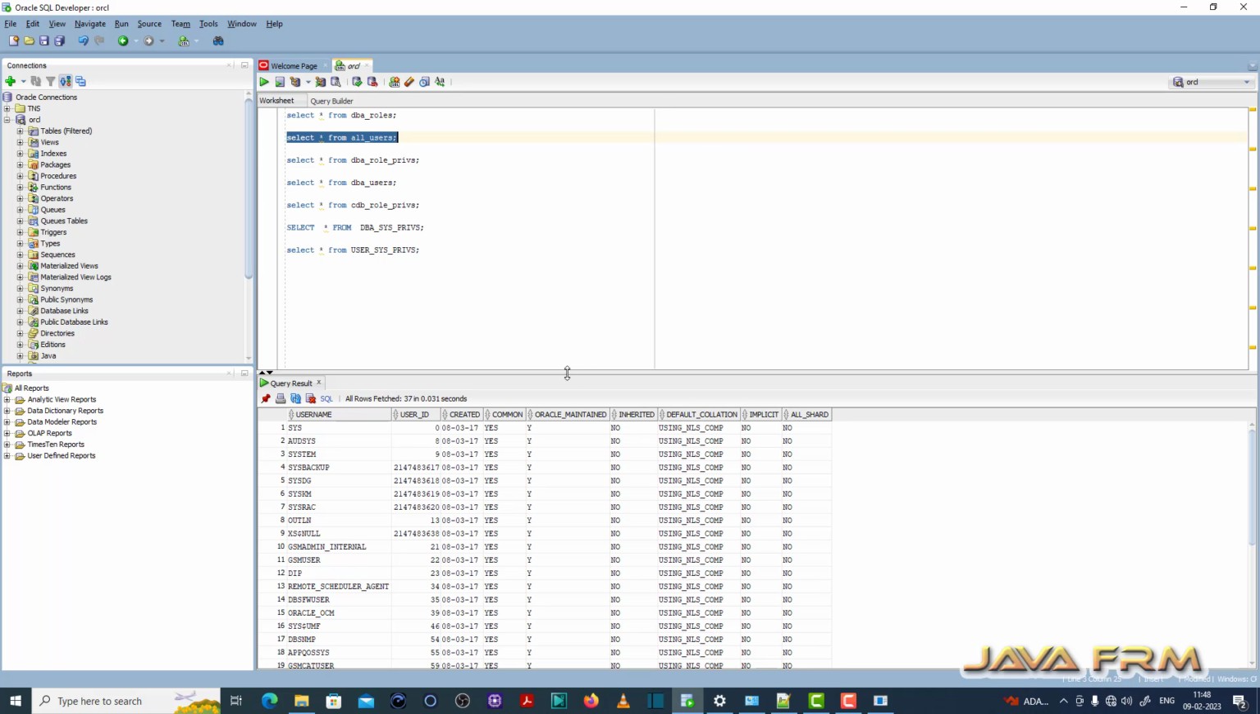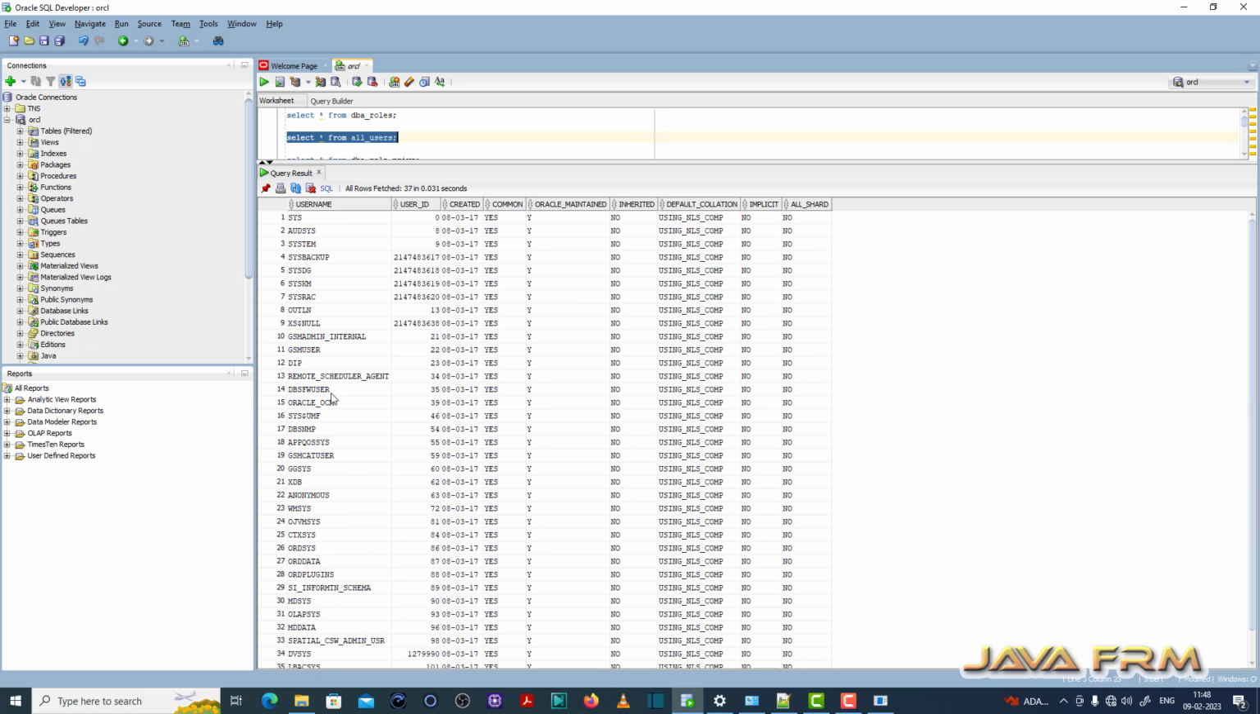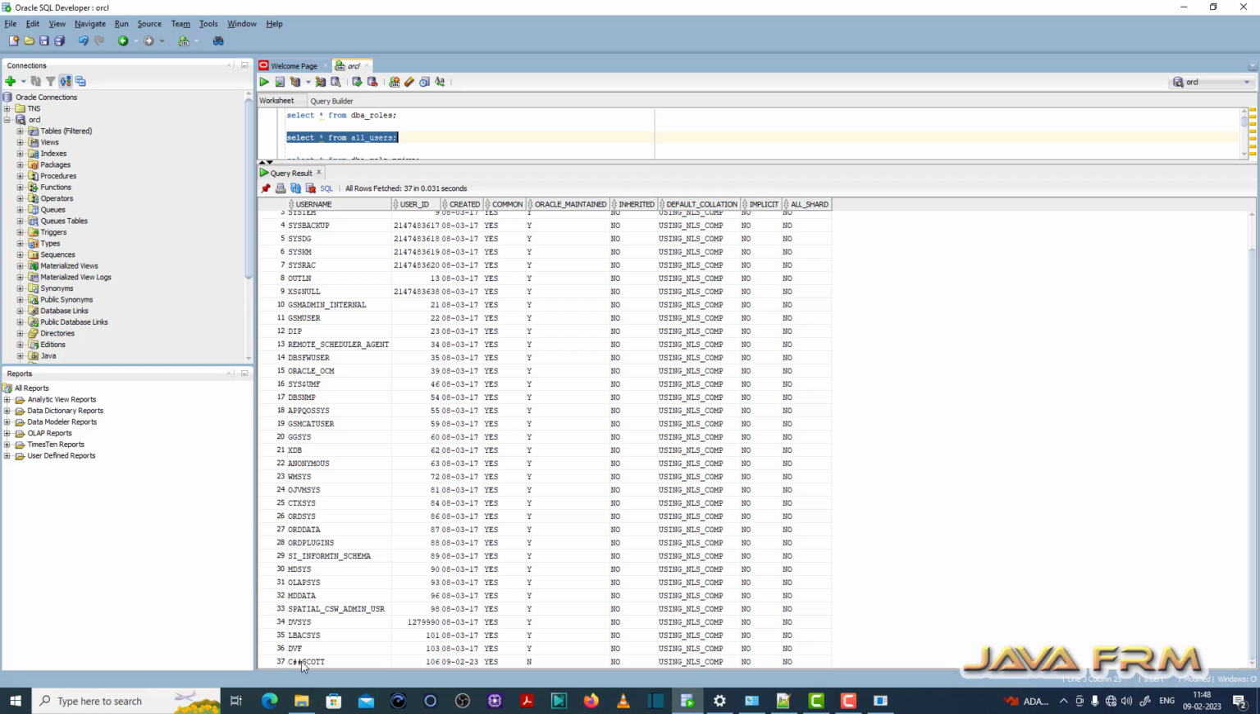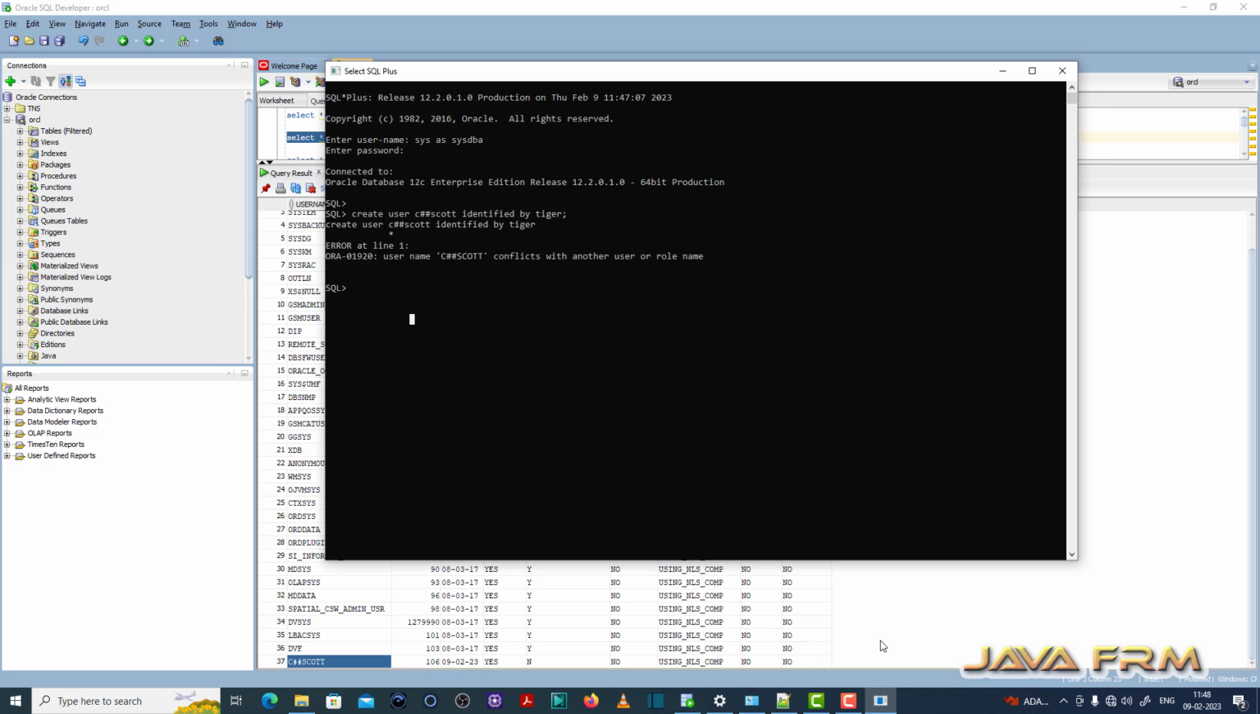So now see here, I am searching for all the users. So C#Scott is already there. Okay, C#Scott is already there. So what I am going to do, I am going to create a new user, a new user which is not available in the database.